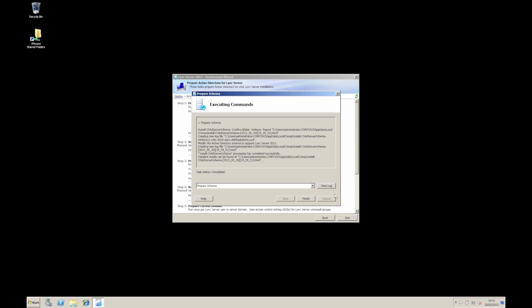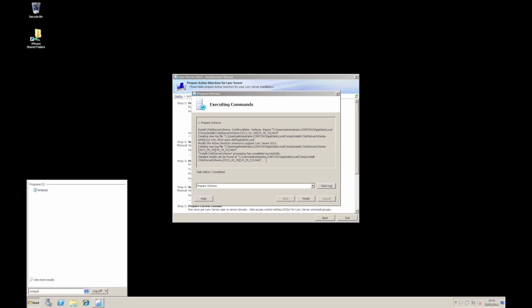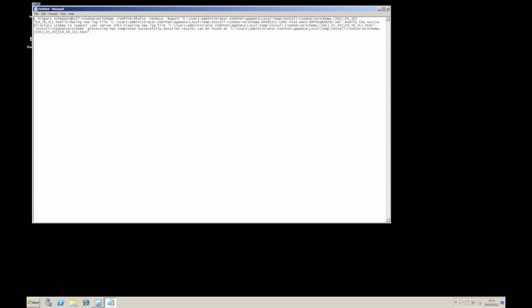That's finished. Now if you want to have a look at the output, you'll see in the command formats here, what you can do is copy them out to Notepad. What I'm going to do is just turn word wrap on, and then you should be able to see in there where the report for the schema update has gone. So the log file is in our temp directory.